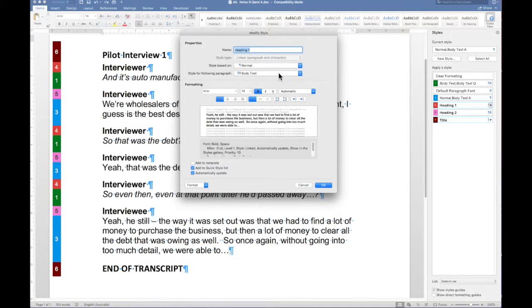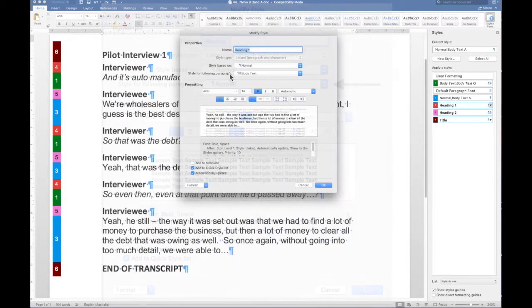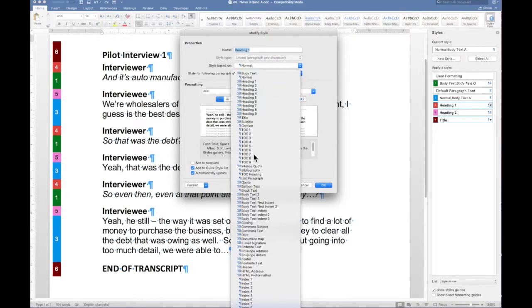Now this is the bit that we're interested in: the style for the following paragraph. What that means is which style has been set up to follow the heading 1 when we hit return. And we can see that it's body text. If you click on that arrow, you can see that all of the possible styles that have been set up currently are visible in the list.